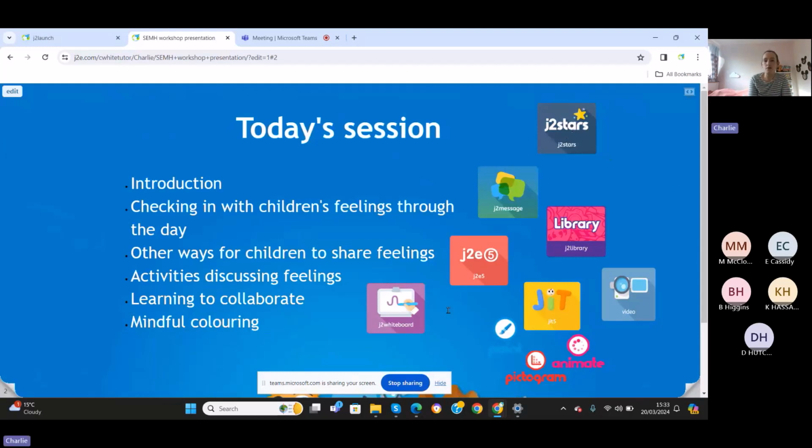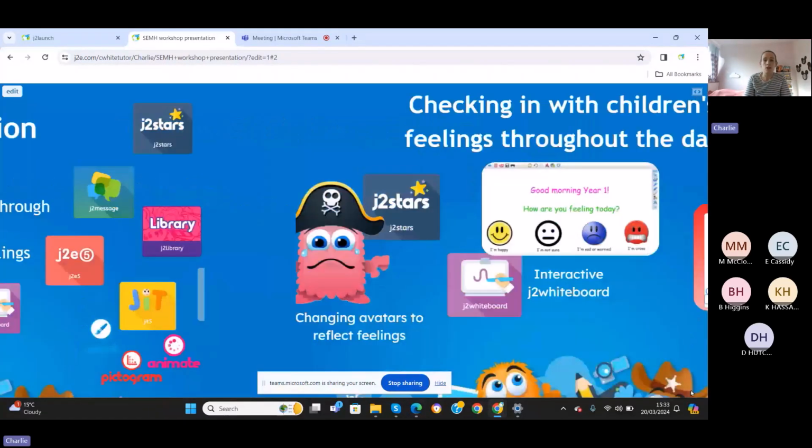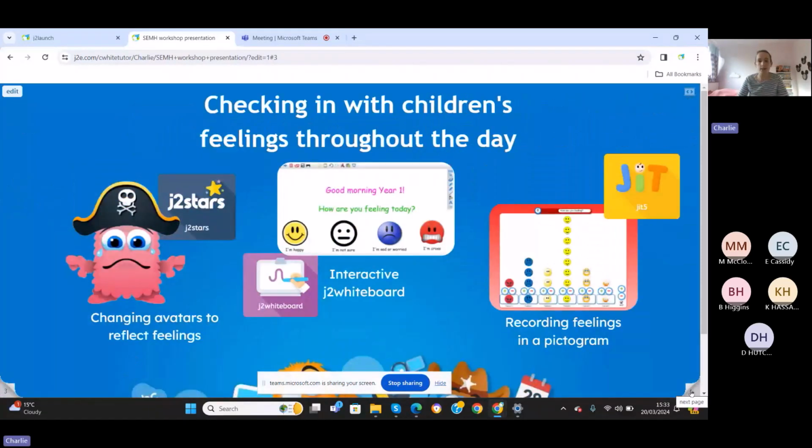And we're going to use quite a few different tools within the tool suite today. So we're going to look at stars, at message. We're going to go into the library and have a look. We're going to look at activities you can do in J2E5 using the whiteboard, using the video camera, and several different tools within J2Code. So we'll make a start on some of the activities.